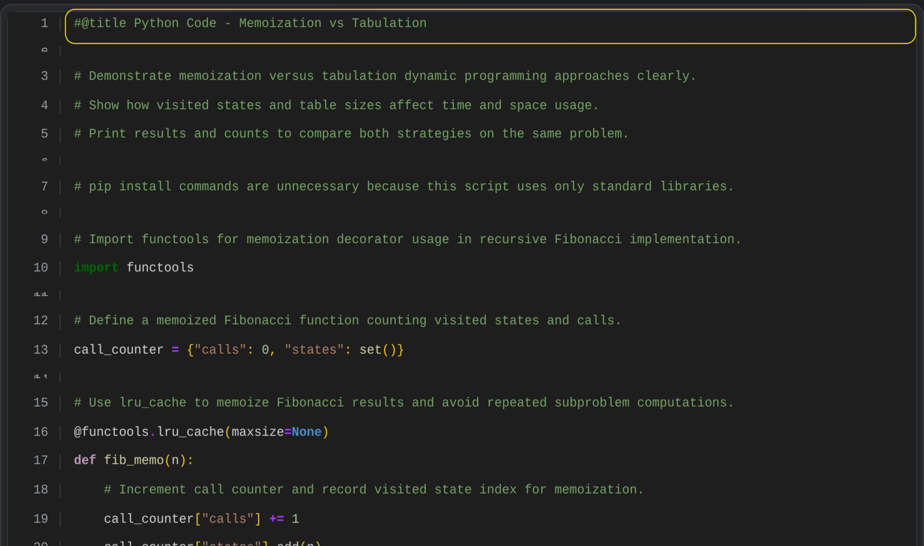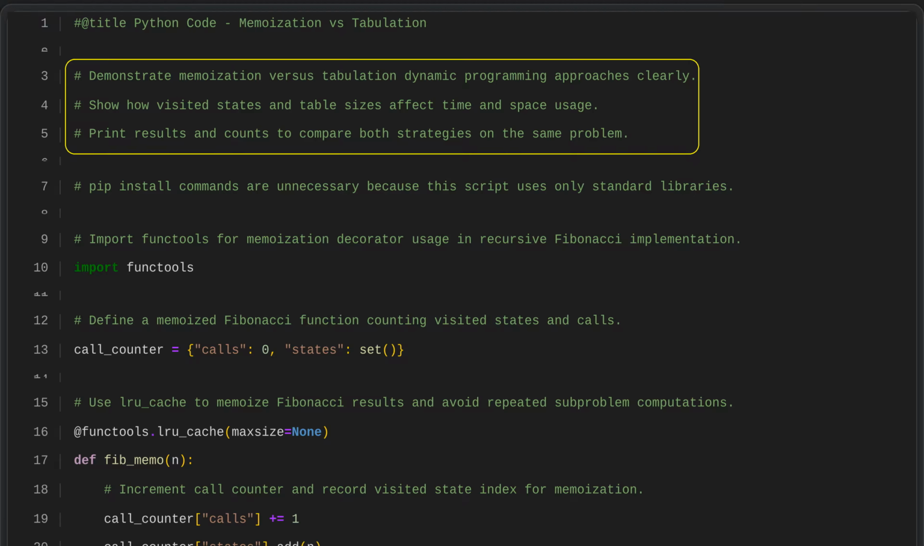Python code: memoization versus tabulation. This lesson compares memoization and tabulation as two dynamic programming strategies. It explains how memoization only stores and revisits states that are actually needed, while tabulation fills an entire table of possible states. You will see how the number of visited states and the size of the table influence both time and space usage. Finally, the program prints the results and operation counts for each method so you can directly compare their performance on the same problem.